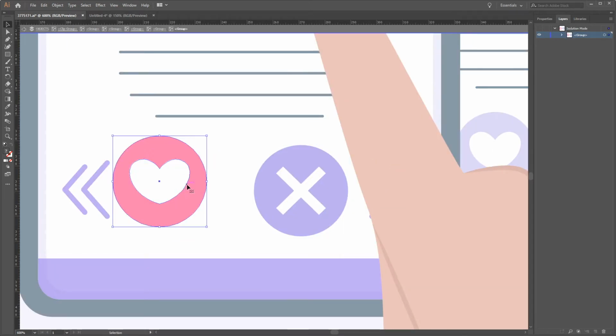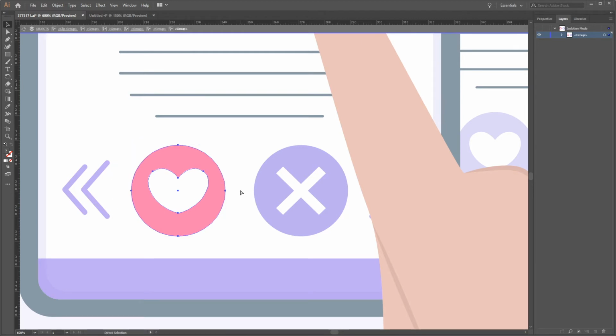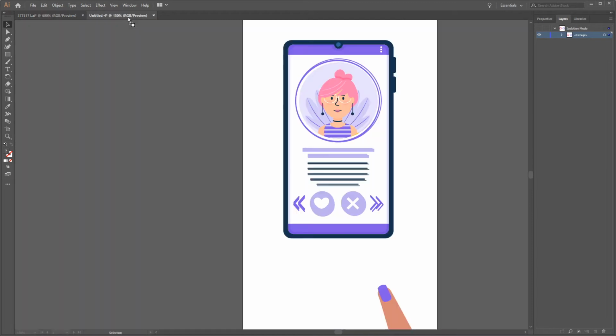So I have the heart, it is grouped together, so I'm going to hit Ctrl C, or I can drag it like so to my new file like this. And right now this is going to be on the separated layer. But now what I want to do is, I have everything in the layer 1 and I want to put it to the separated layers.